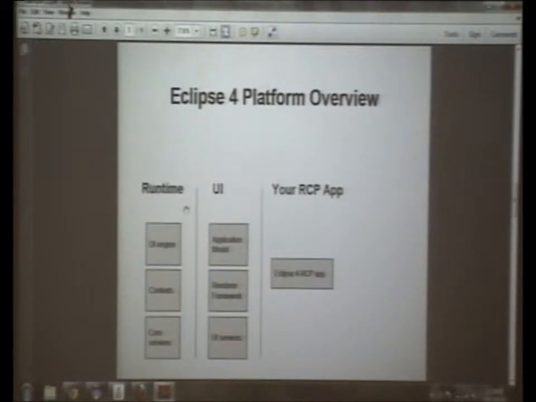And then comes the Eclipse 4 platform, because this Vaaclipse project is the merging of these two: this web UI framework, which is Vaadin, and the Eclipse 4 platform. A small overview of how the platform is organized. There are two main components: the runtime of the platform and the UI, which we call the platform UI.